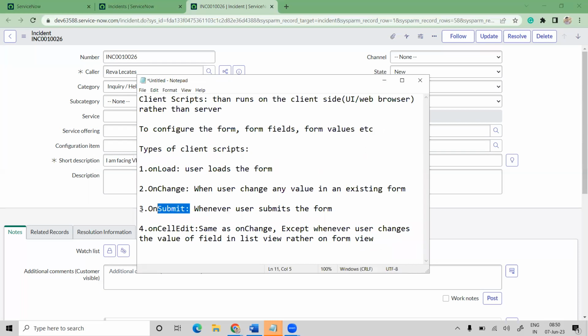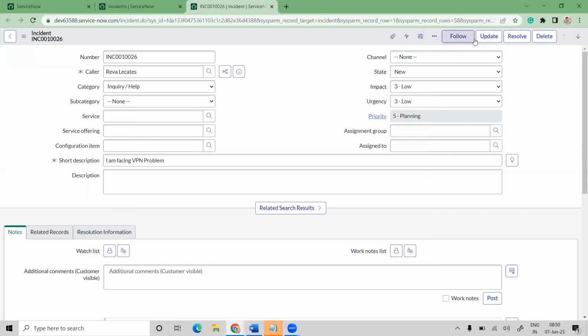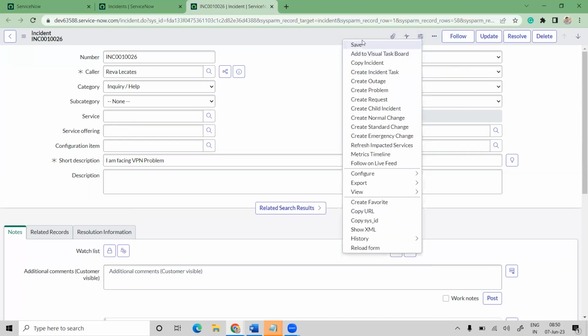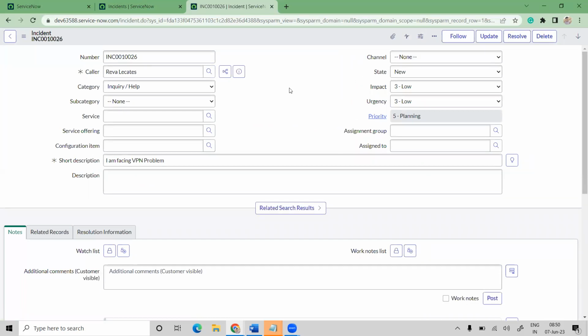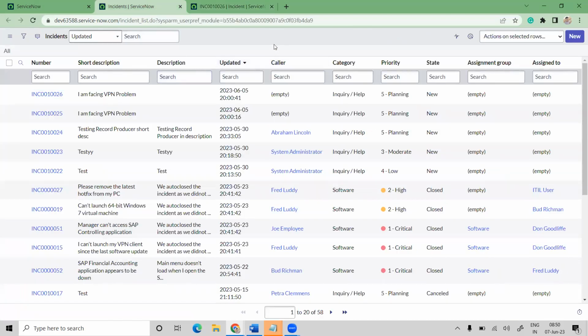And onSubmit: whenever a user submits the form or updates the form, whenever I save or update or submit the form, any of those, then the onSubmit client script will get executed. We can use this mostly for validation purposes. And the last one, onCellEdit, will work in a list view. This is just like onChange only. If I change any field value in the list view, then my onCellEdit script will get executed.